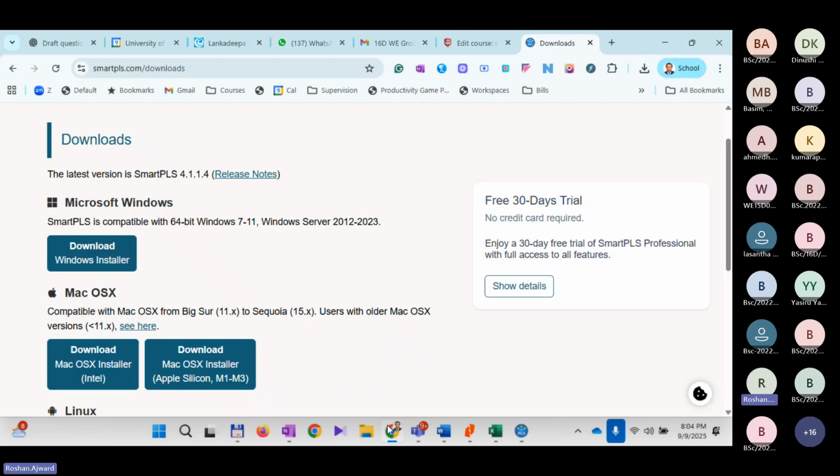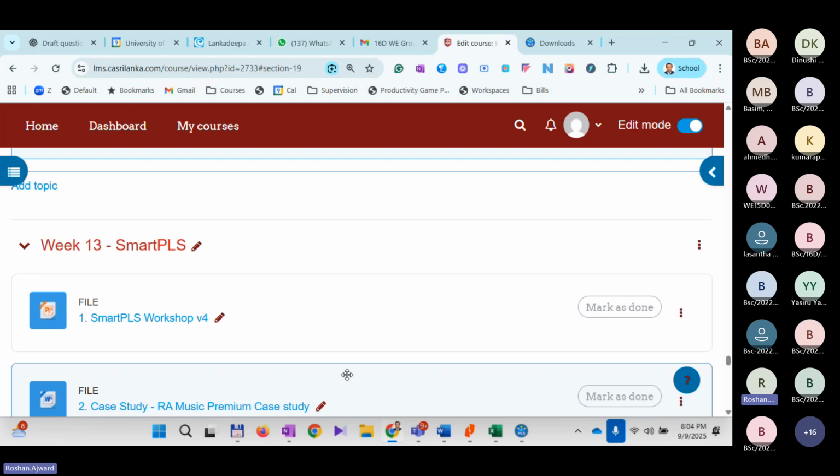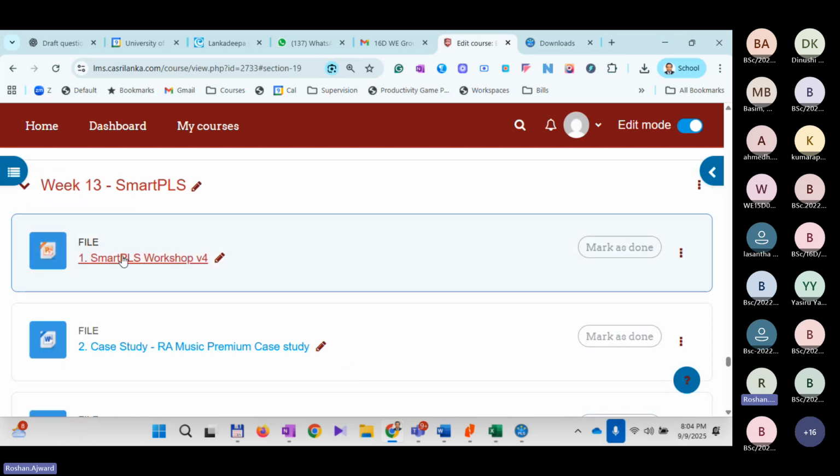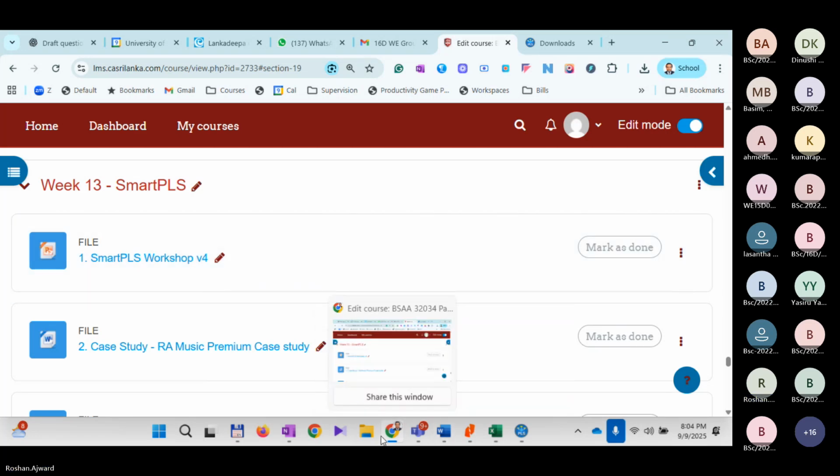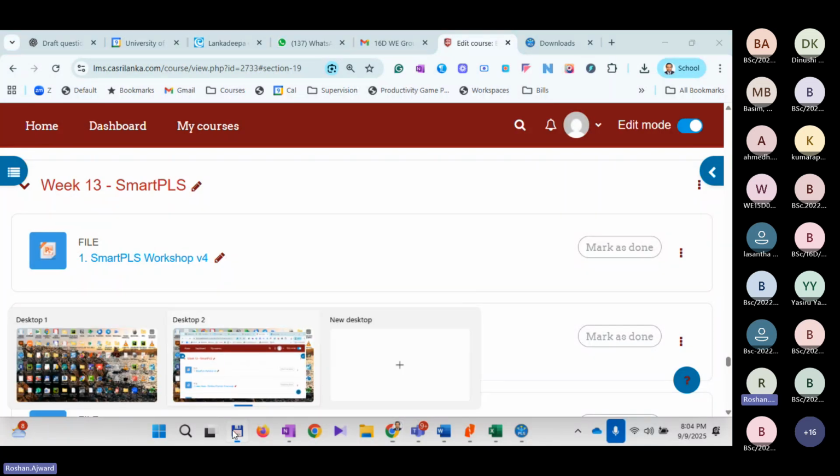We are extremely fortunate. Smart PLS is working in my case. And you can go to the LMS and please download the first PowerPoint file, Smart PLS Workshop 4. So that's the file that I'm going to use. Okay. So please download and open it. I'm going to open it already. I downloaded it.